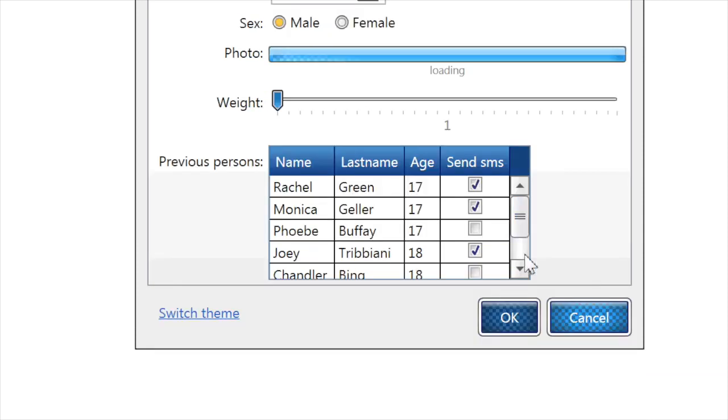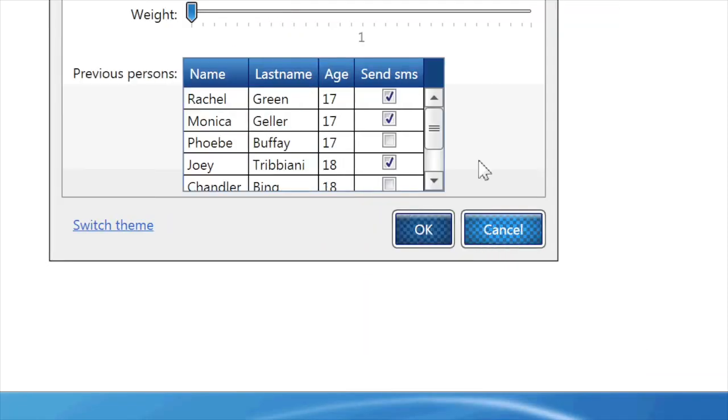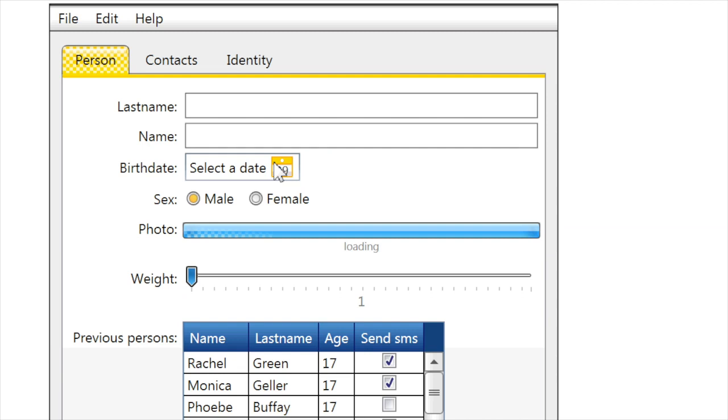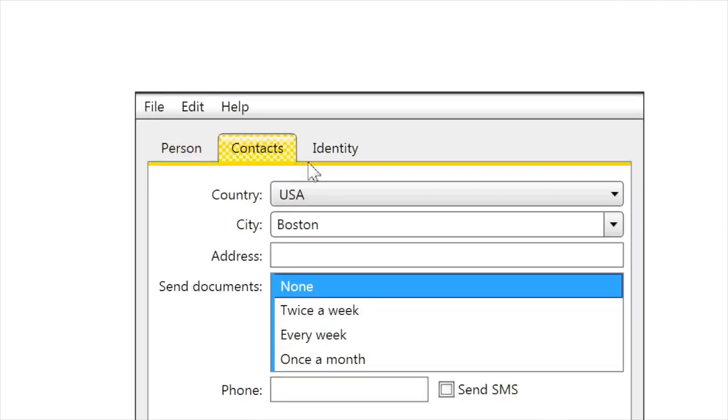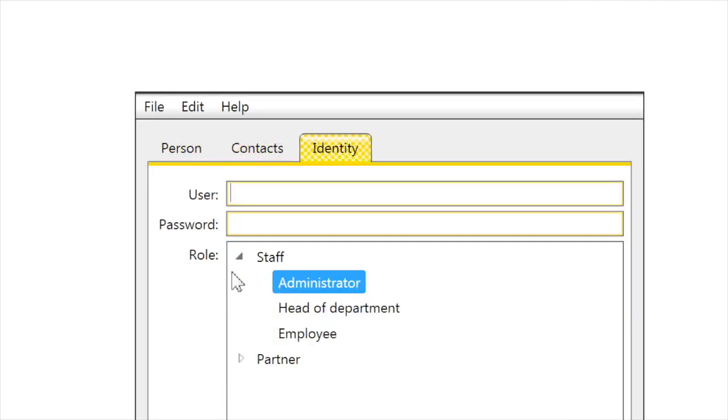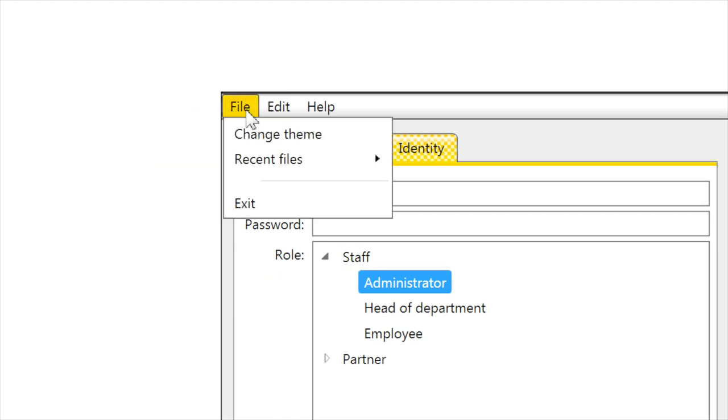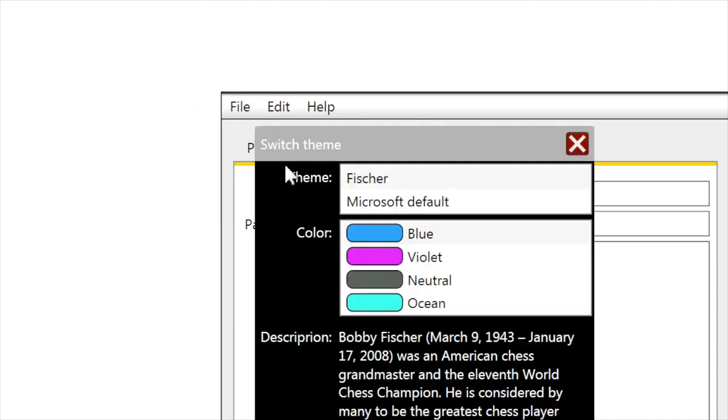Here you can see what you can get, how it looks, or change the theme or the colors if you want. Just go to File, Change Theme and choose another color.